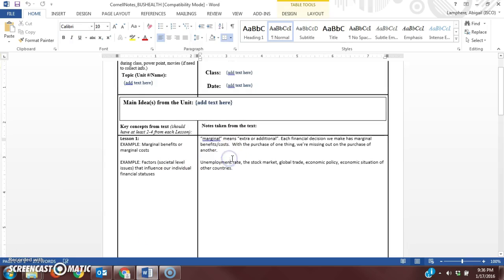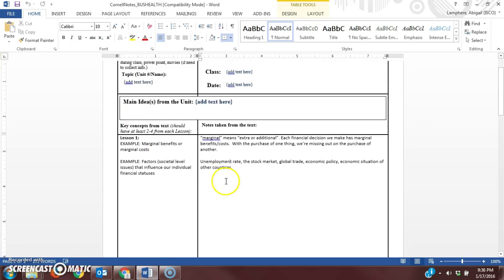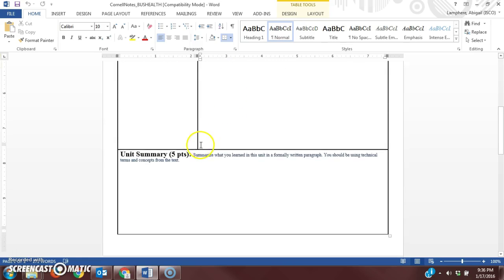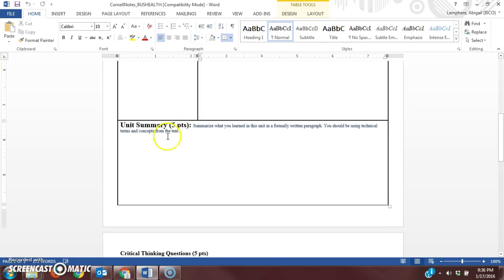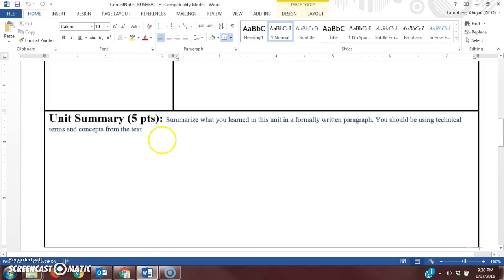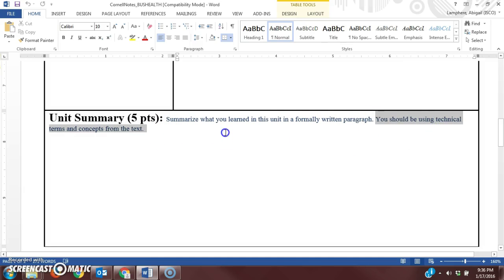on your Cornell notes. Okay, so the first chunk of this template is to record your notes from the unit. And then this last box here is for you to summarize what you've read. You're going to basically summarize the whole unit in your own words in a formally written paragraph. So complete sentences, and you should be using the technical terms and concepts that you've learned in the text. Again, summarize the unit within a paragraph, including those terms and concepts that you learned from the text.